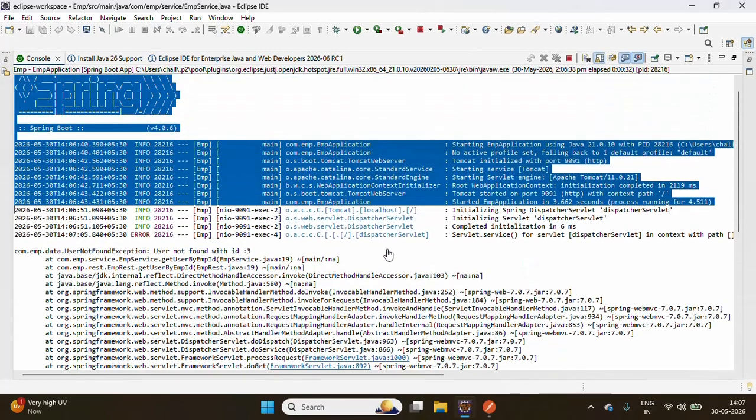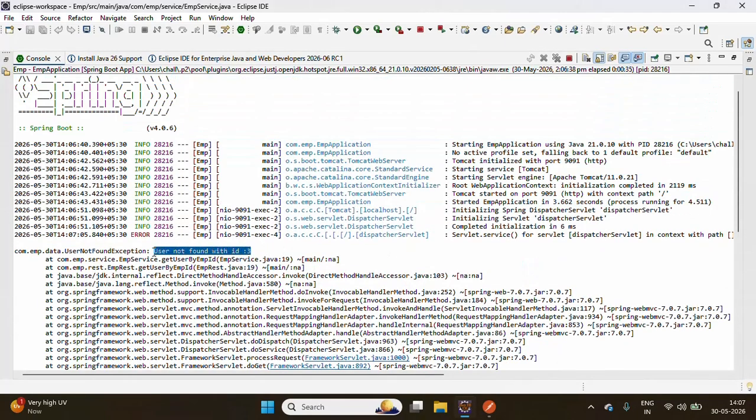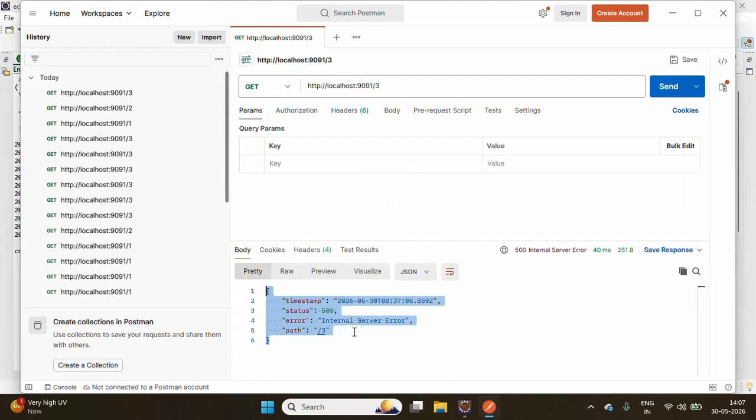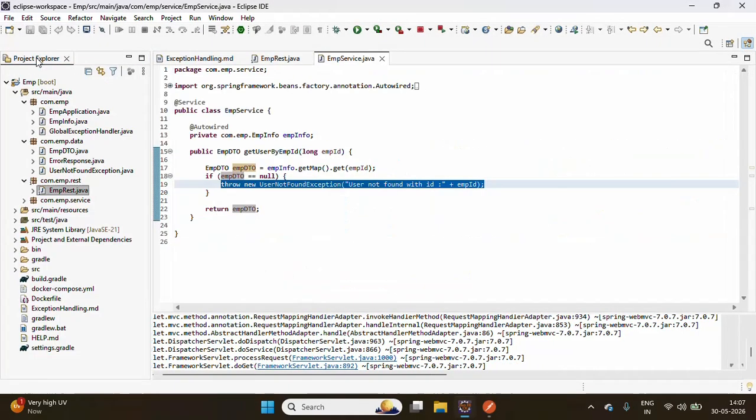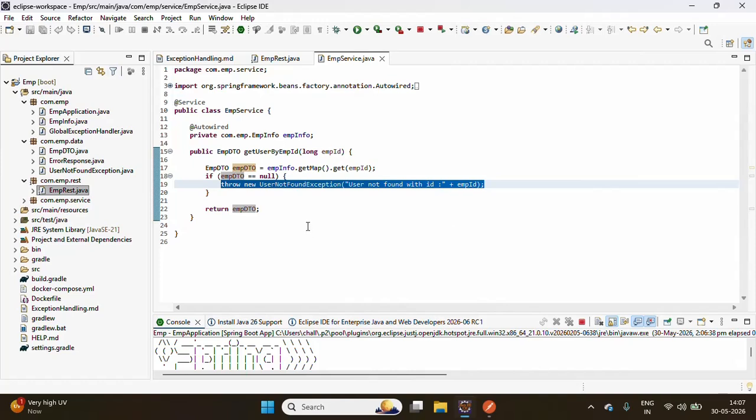If you see the log, we are able to see the message user not found for the employee ID. But on the client side, in Postman, we see the system generated message, that is internal server error. It is not understandable and does not give the exact reason what went wrong at the application level. So to avoid these problems, we are going to create an exception handler in Spring Boot.